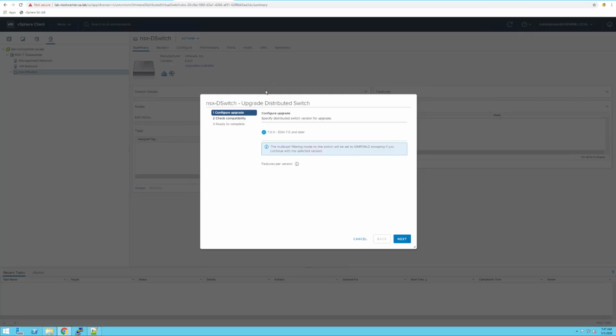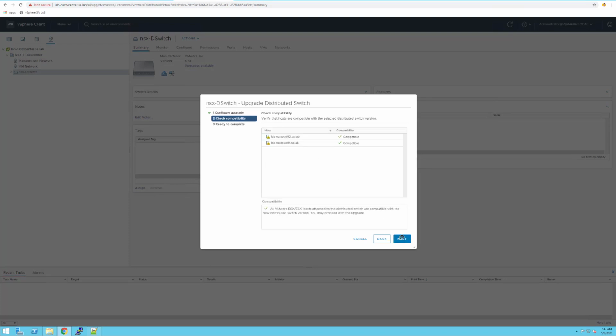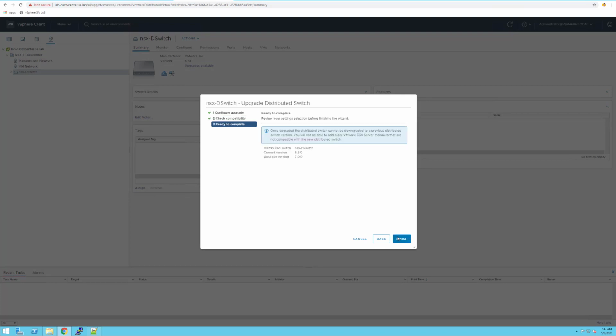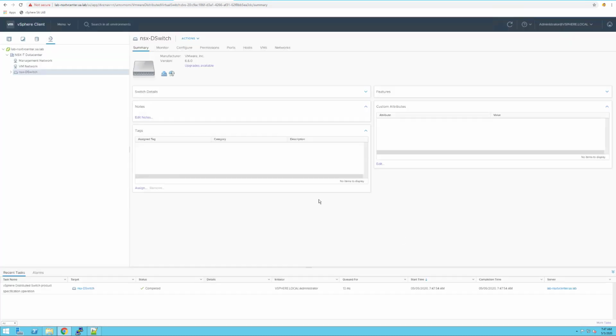And if we select upgrade distributed switch, we can actually upgrade from the 6.6 version of a switch to a 7.0 version. Now this actually makes life much easier, because this particular switch will be managed directly from the NSX Manager as well. So if we hit next, we're jumping from 6.6 to 7.0 and hit finish. Now we have a 7.0 version.